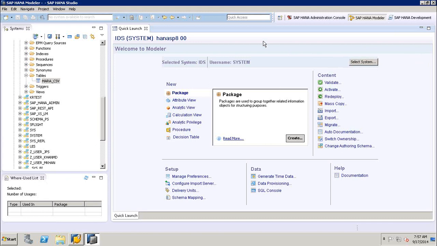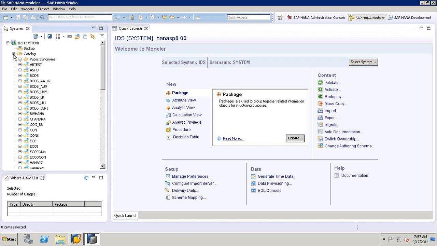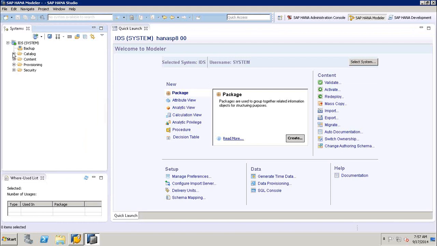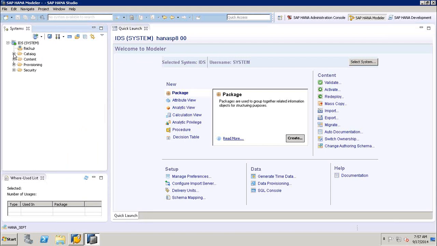I have just imported one table, and this is in the content folder or catalog folder. We have used the schema HANA_SEPT. Now once I go into the next level, this is my content folder.